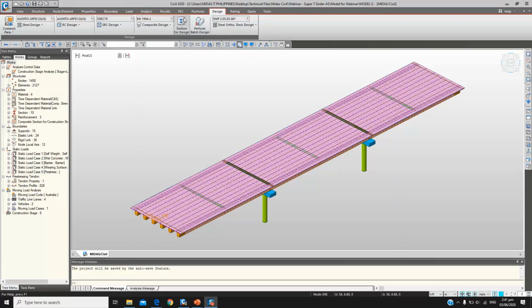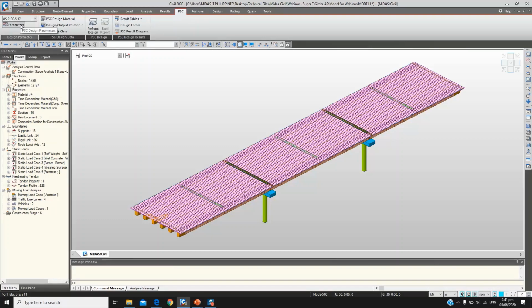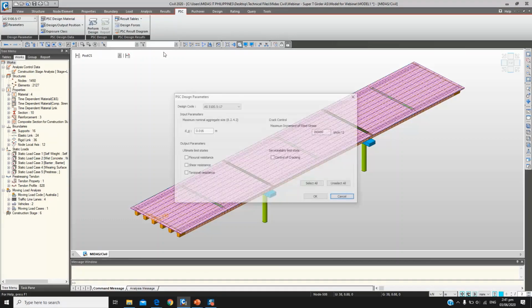So we would be using the PSC tab for the design. Let's choose first the code that we will use. So we will be using AS5100 and then define the parameters.